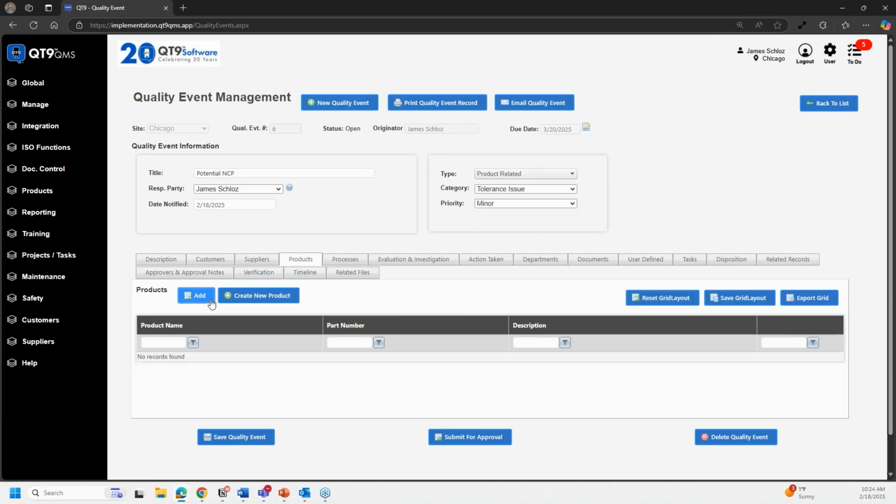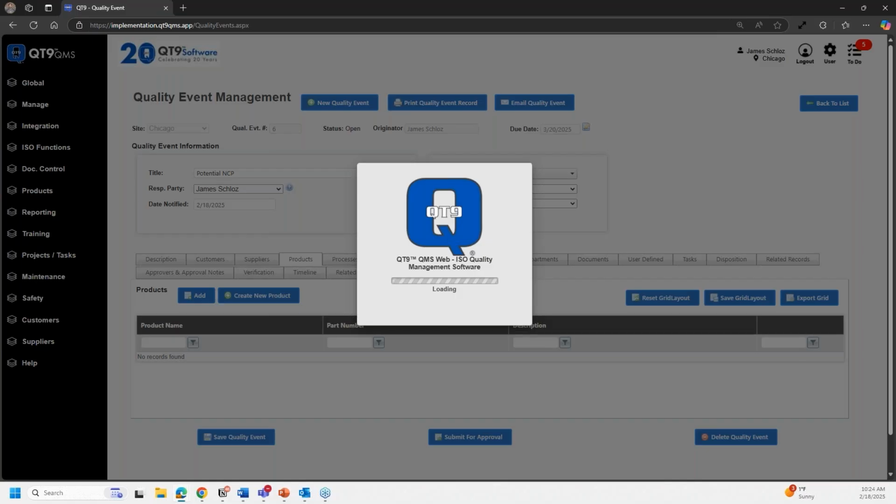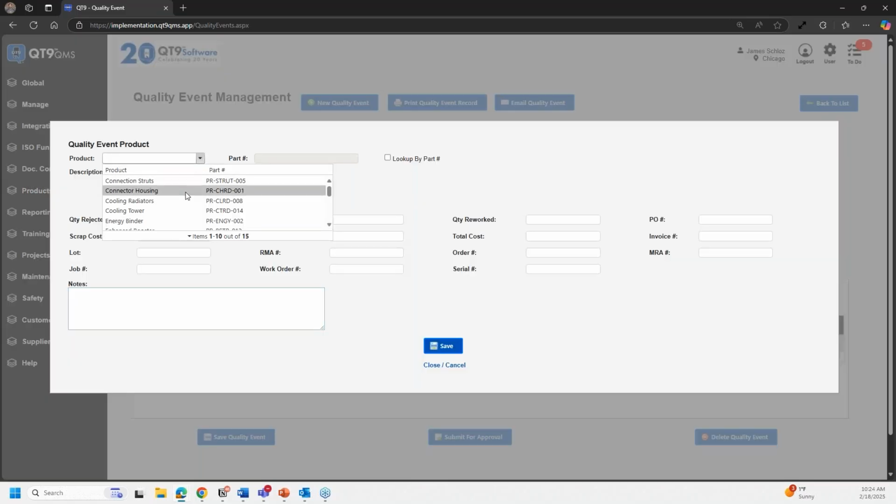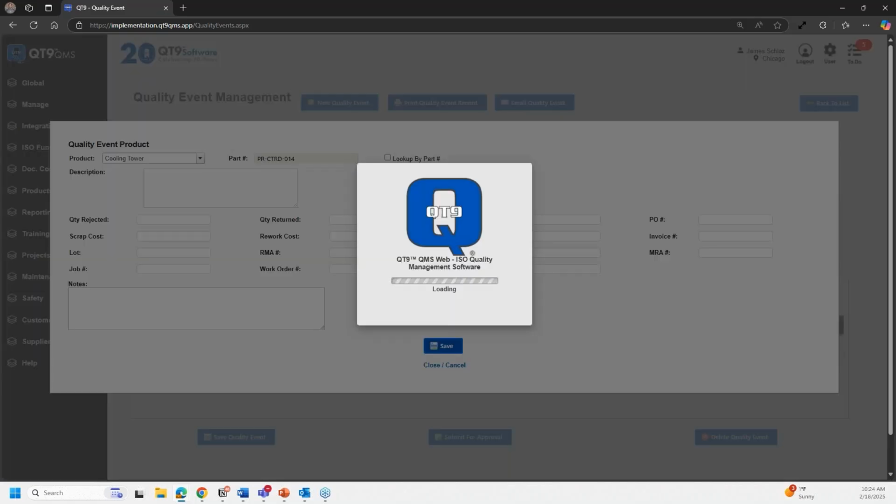And again, you can go through here and select the product. So in my case, I'm going to select the product here. So I'm going to use our cooling tower. All right, so I'm going to go ahead and save that. Now again, I can apply multiple products here if I choose.